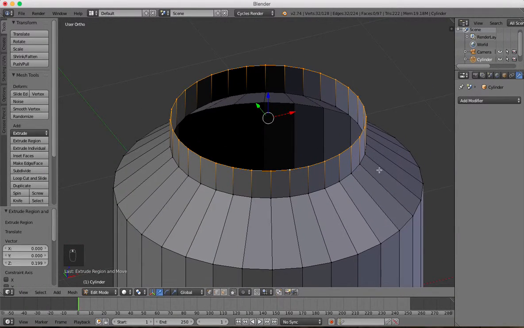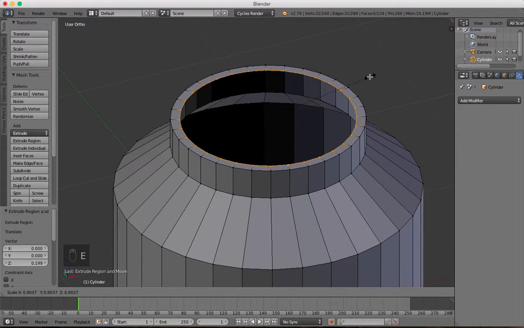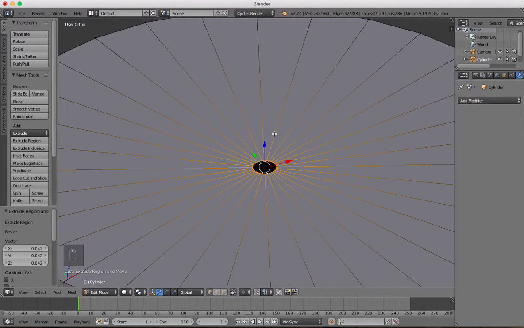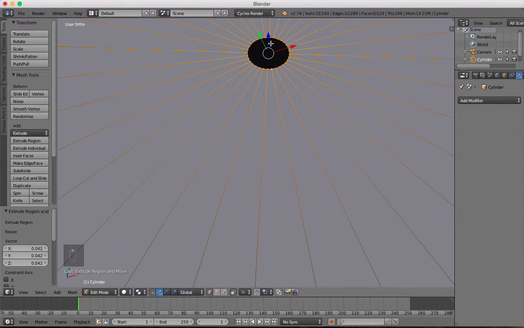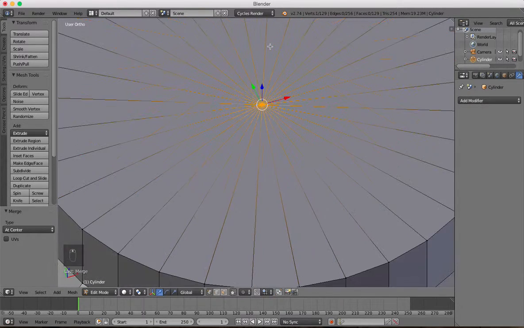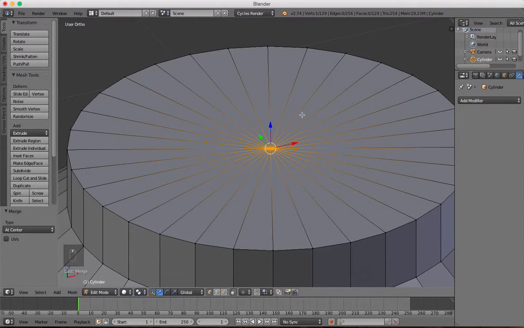And now we're going to close this whole ring off here. So we'll press E, and then we'll press S to scale, and then drag it in to the center. And then to close that off, we'll just press F. Now you can either press F and it'll create a new face between the whole thing, or you could press Alt M and At Center, which will merge all those vertices into one point. So depending on how you need to do it, that's probably a good way.